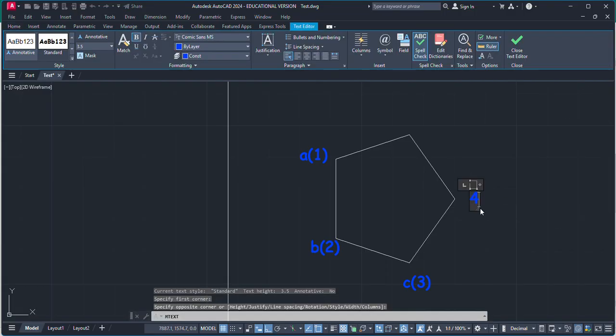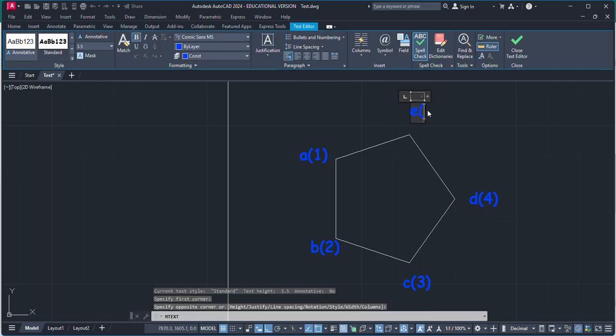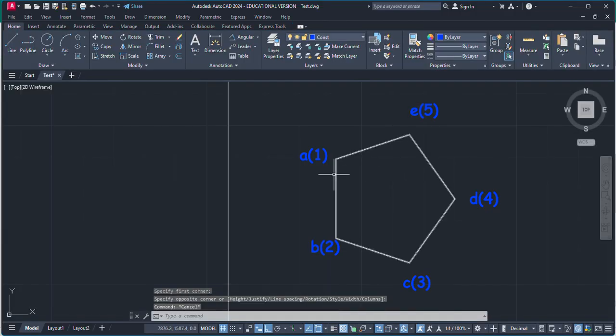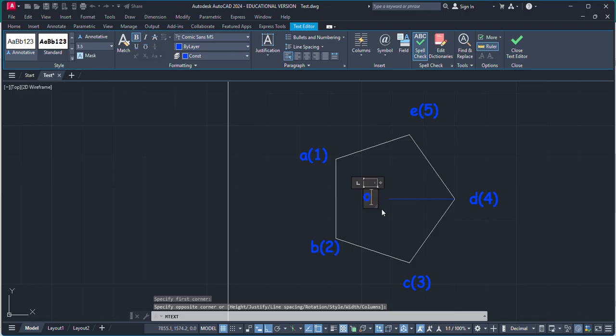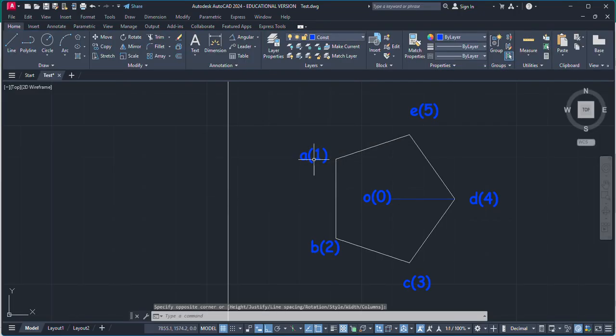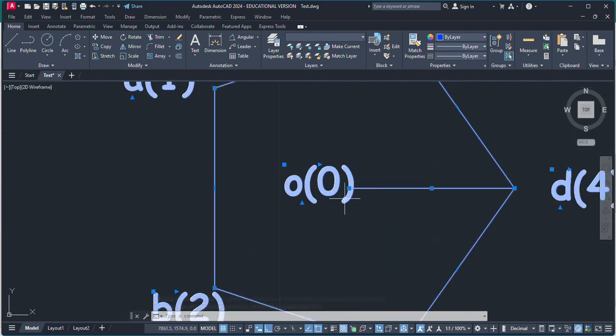This one here is, sorry, D and 4. And this one here is E5. And the center is this one. The bottom face center is small o, and the top face center is O. Now just change them to the main drawing. Okay, so now this is our center.